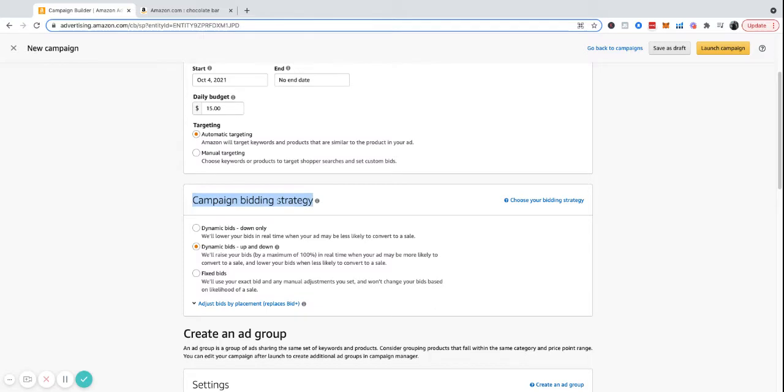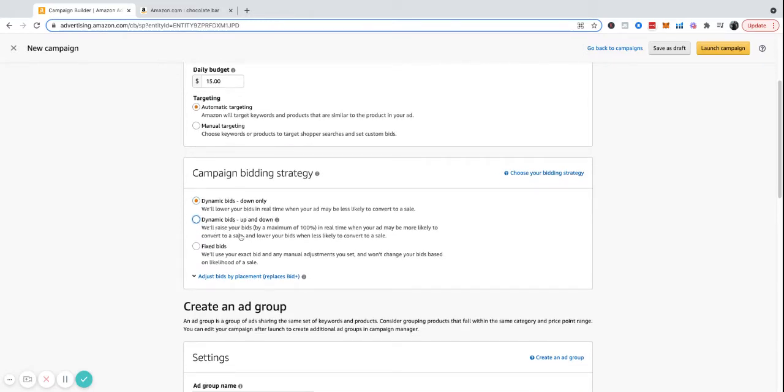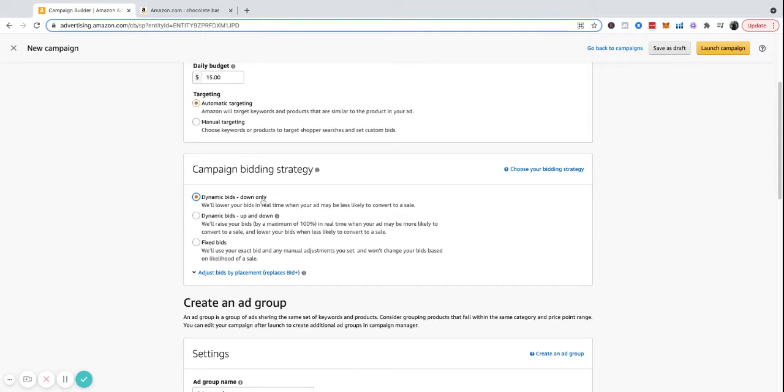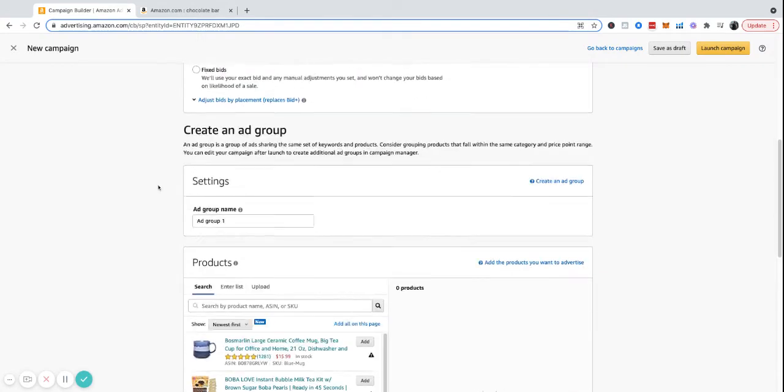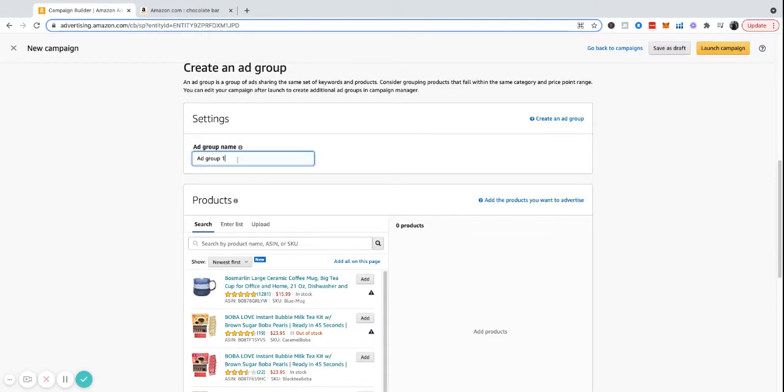Now, this is your bidding strategy. So I always put the dynamic bid down only. I don't like to go up and down. This means that if you set your cost per click at $1, it will move up to $2 if it means getting a higher placement. So I personally don't do this, and I never do this. So dynamic bids down only. And then you can name the ad group if you'd like. I rarely do, but if you want to name this something specific, feel free.